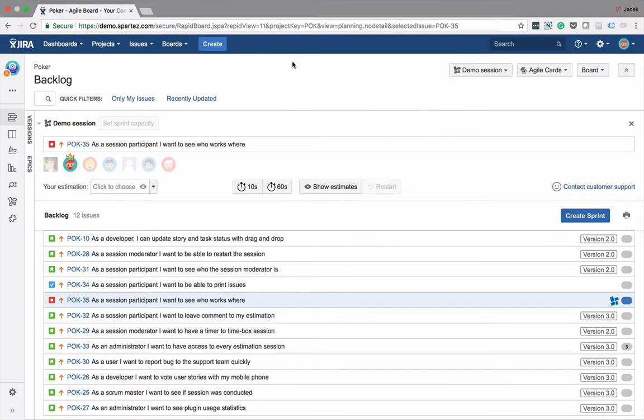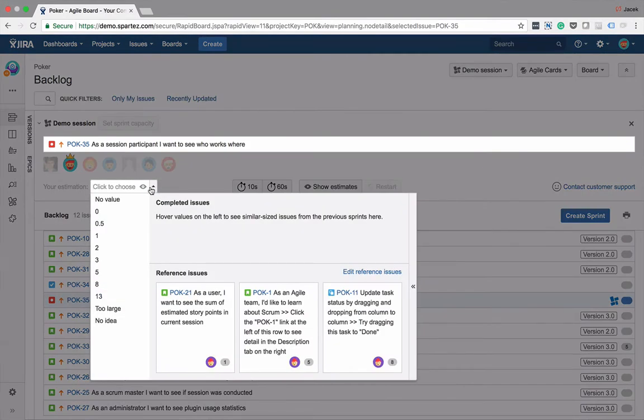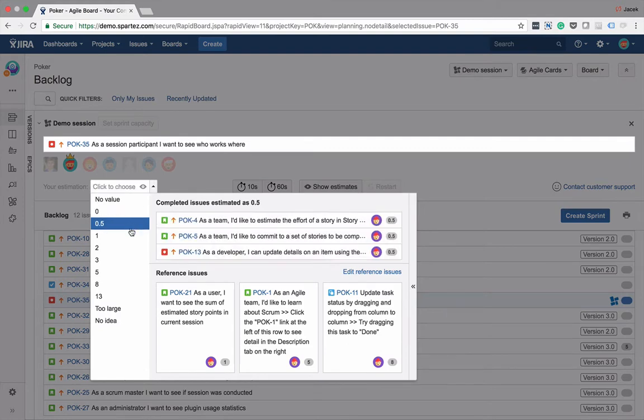To secure more precise estimations, use Reference Issues mode in Agile Poker for Jira. When selecting your estimation from the Agile Poker drop-down menu, you see values from the Fibonacci sequence like 0, half, 1, 2, 3, 5, and so on.